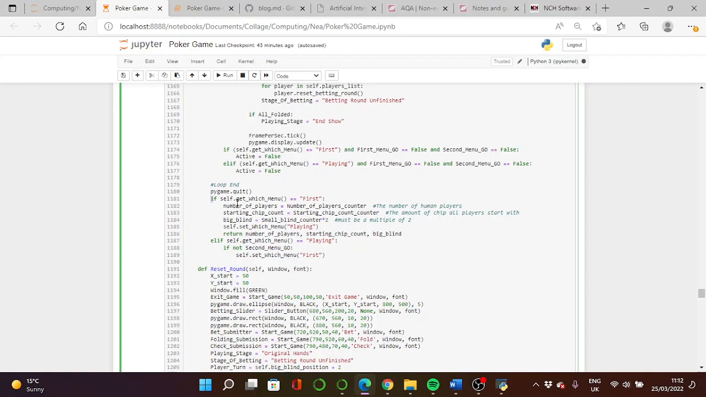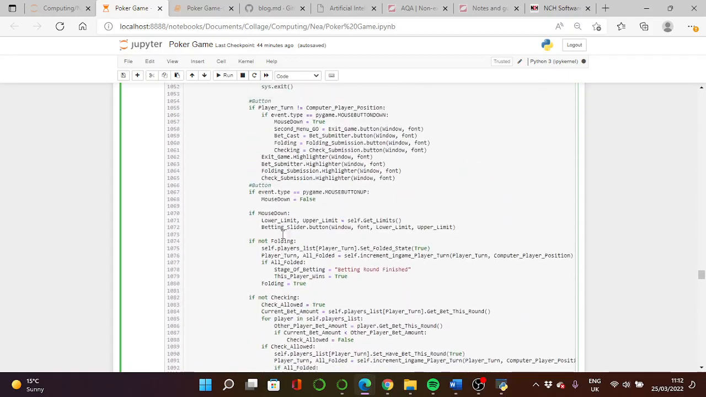Then it will go to this section of code, and it will set the attributes or the values that have been chosen by the player to the values that the game needs, and then it will return these values to where it was called.